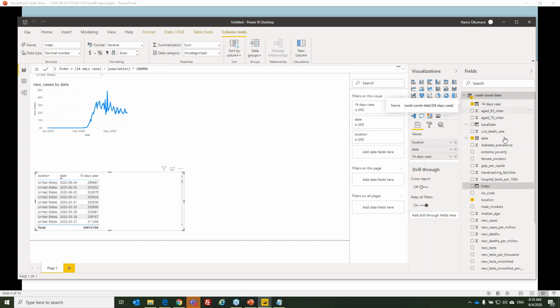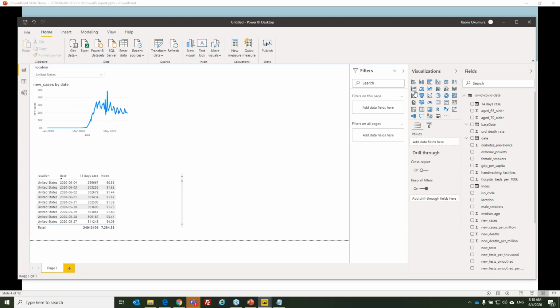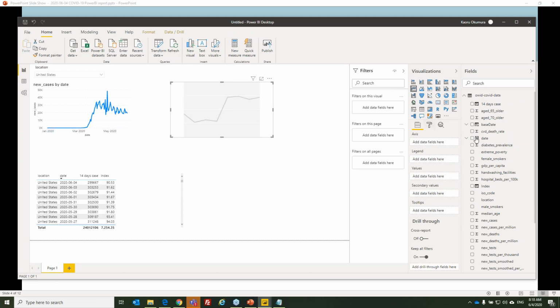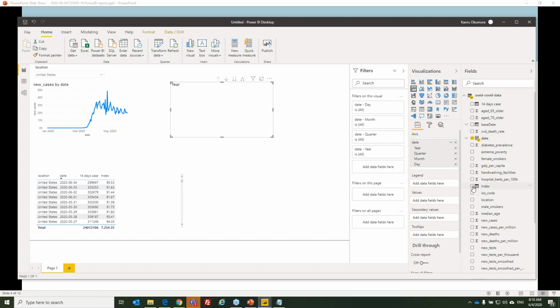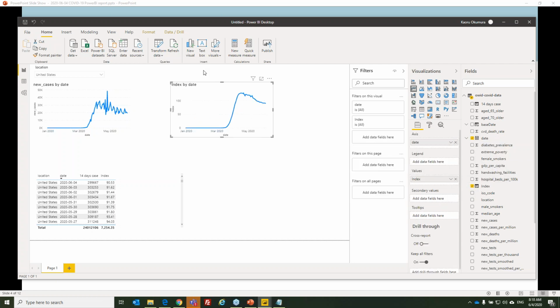And see if the index seems good or not. Yes, it seems like it, because the current US index is something like 90. So I can show another chart with date and the index, like this. Okay.